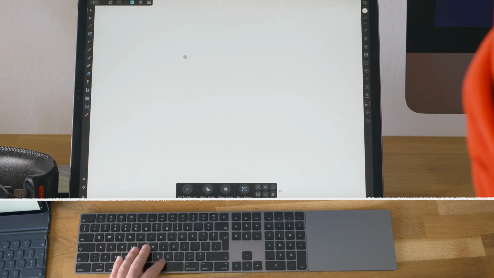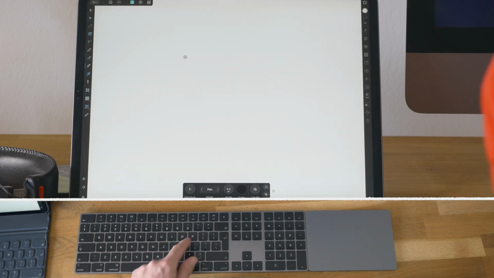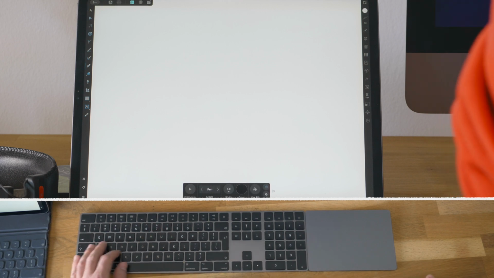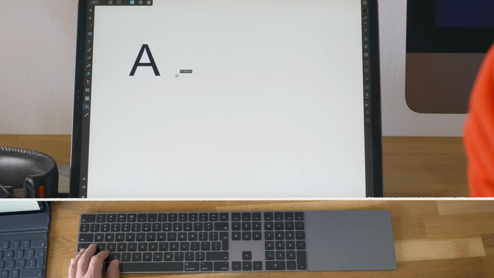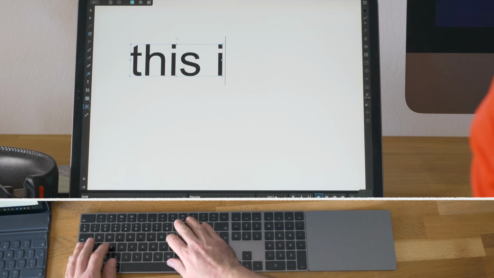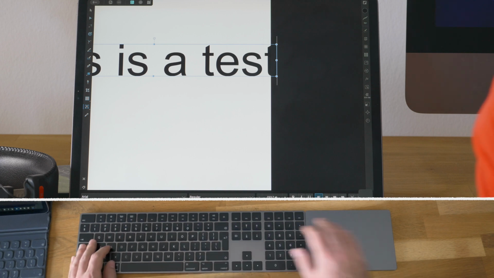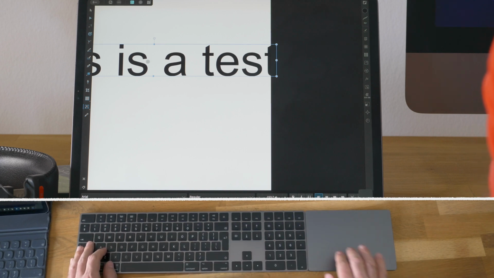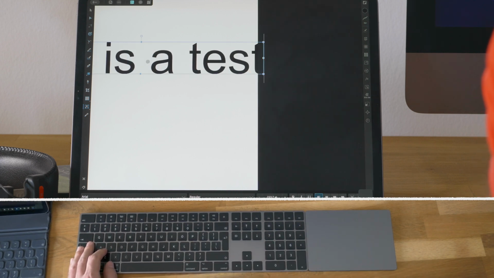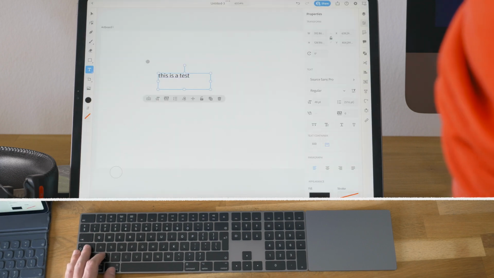But things seem to work fine in the Affinity apps. So in Affinity Designer, switching between tools feels fast. Typing with the text tool also feels like it's instantaneous. I don't know, it might just be my imagination, but I have the feeling that things happen with a bit of a delay in the Adobe apps.